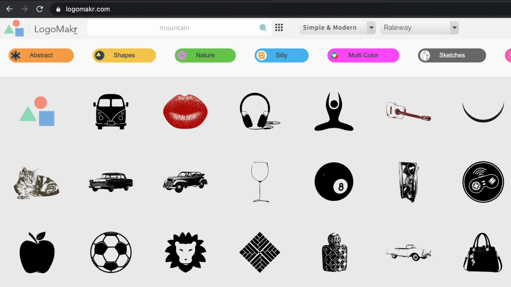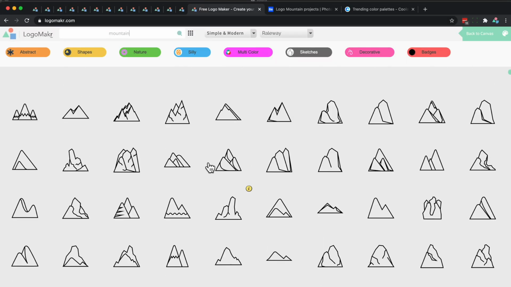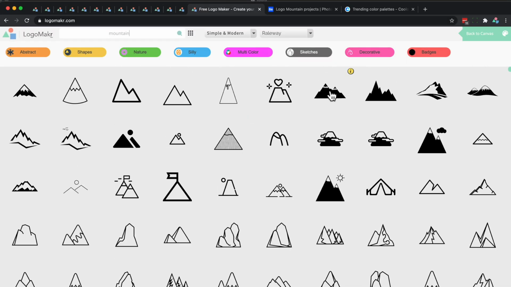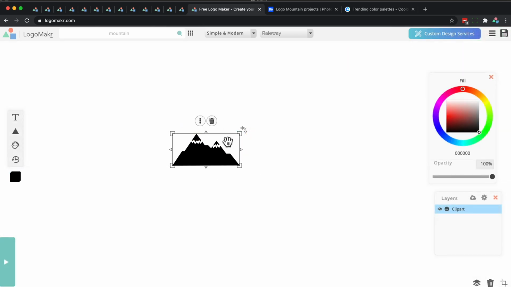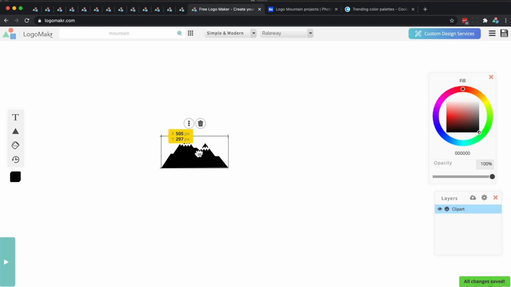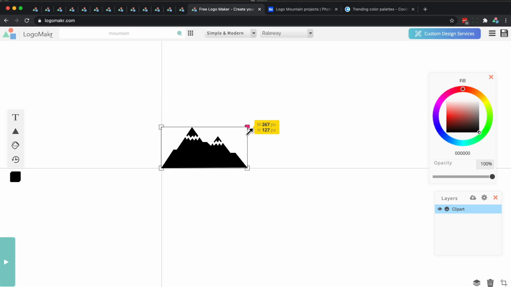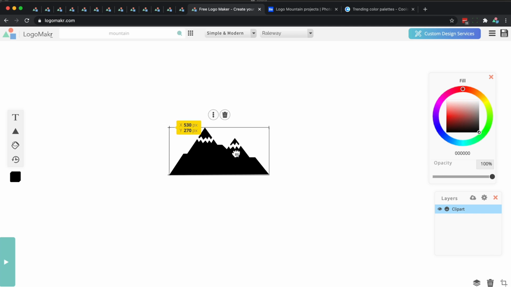I'm going to type in mountain. All right, so they have a bunch of mountains here, but I think I like this one, and I'm going to use this mountaintop right here for my logo. So all you have to do is just click on it, and you can move it around, or you could click on the corners and resize it to make it bigger or smaller, just like that. So that looks about right.